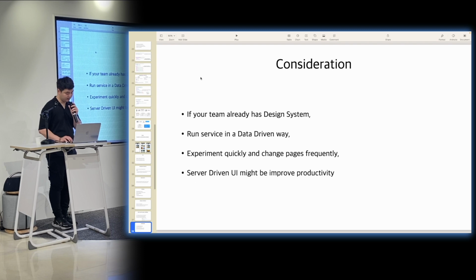So finally, you have to carefully consider: if your team already has a design system, and you run the service in a data-driven way, and you want to experiment quickly and change pages frequently, then for those teams, server-driven UI might improve productivity.